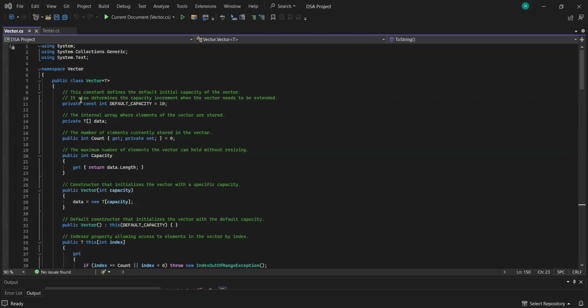Let's see the code. We have organized a namespace called vector in the code. We have defined a vector T class in the namespace. The T element represents the class's ability to handle any type of data, which allows flexibility in working with numbers, strings, or custom objects.